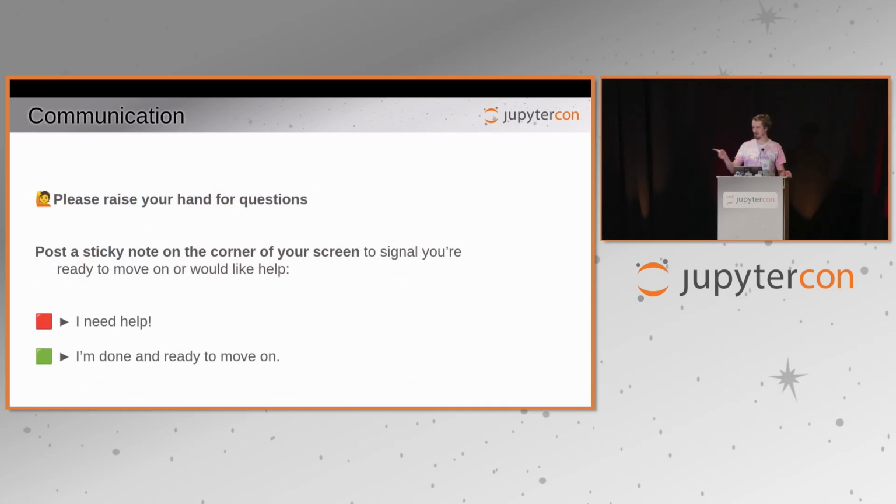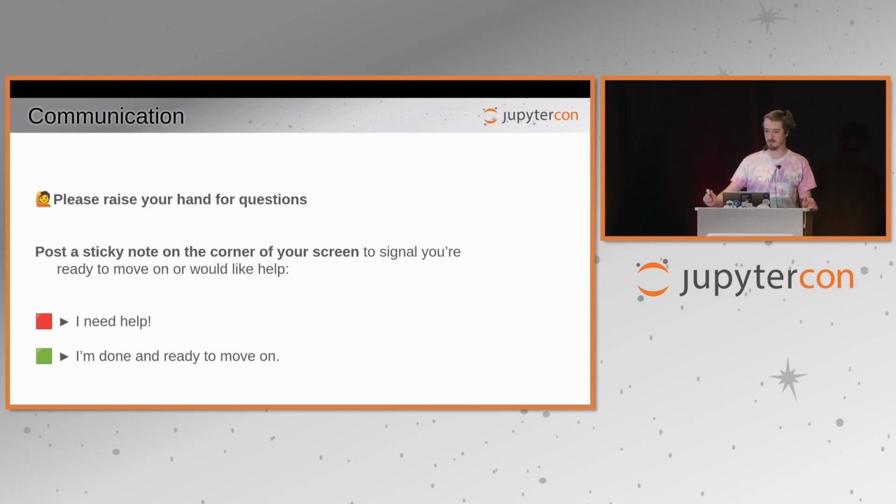Konstantin is going around with some sticky notes for y'all. What we're going to do is ask you to use the red sticky note, stick it on the corner of your laptop, to raise a flag if you need some help from an instructor. And we have a green sticky note for helping us know when you're done and everybody is ready to move on. Same thing with the green sticky note, just stick it up on the corner of your laptop to signal that you're ready to move on.